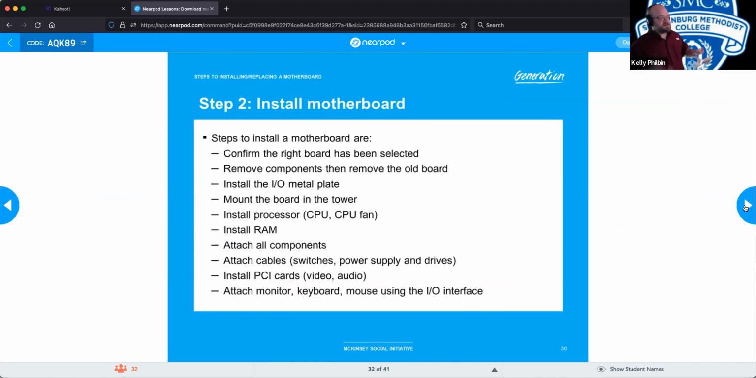Install the processor, then the RAM, then the components. Then you go to attach all cables, switches, power supplies, drives, all that fun stuff. Next, your PCI cables. Finally, after you've closed it up, attach your monitor, keyboard, and mouse using the IO interfaces on the back.